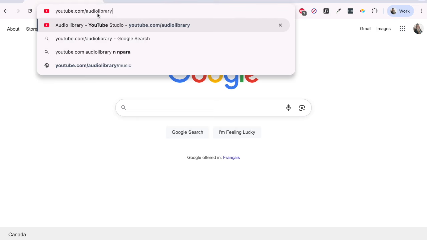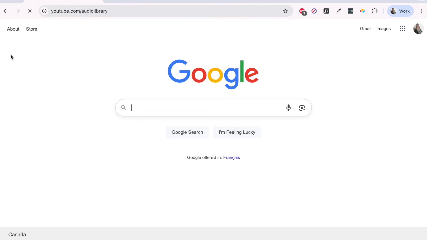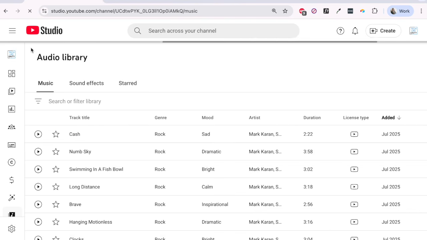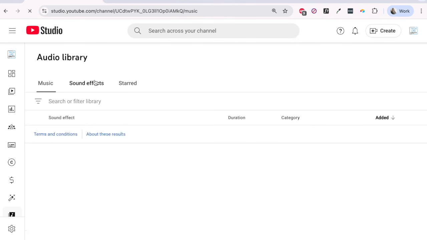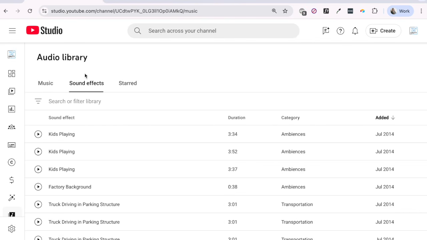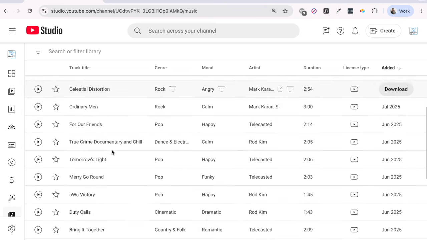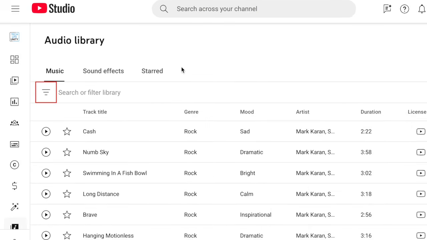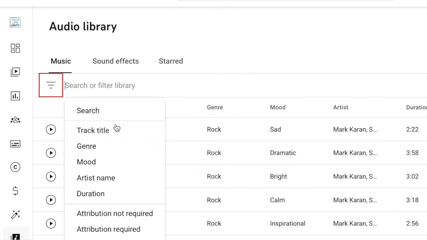To find this, open your browser and go to youtube.com/audio library. Here you can find music and sound effects that you can add to your videos with no fees attached. You can check out suggested tracks or filter by specific genre, mood, or artist name.